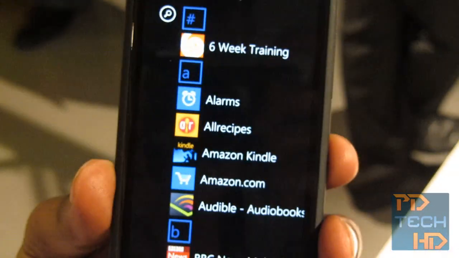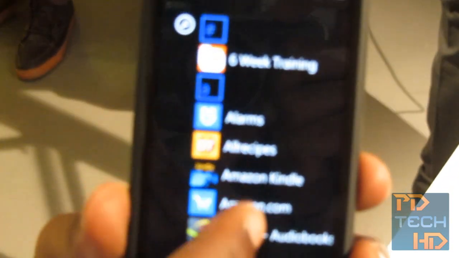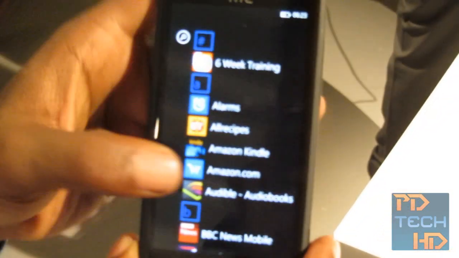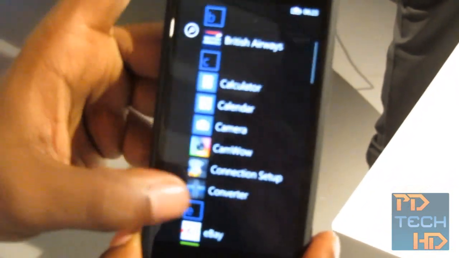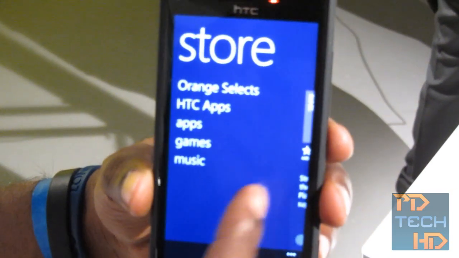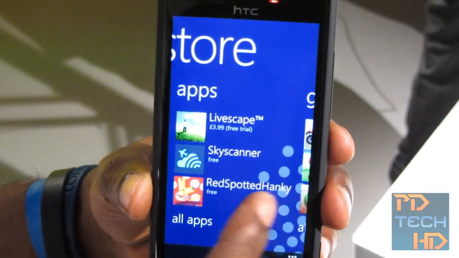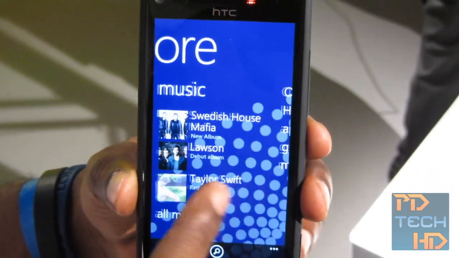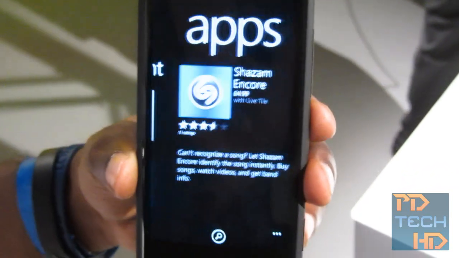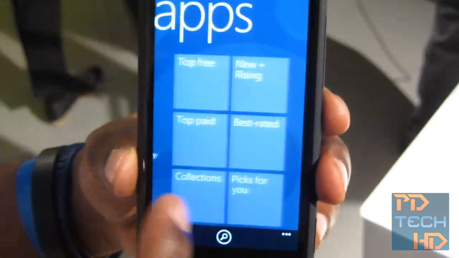If I wanted to go straight into the menu, I simply swipe across like so, and I've got my simple up and down to get into my menu across here. Shortcuts. So if I want to go straight into the Store, I can simply tap that. It's a very fluid movement.